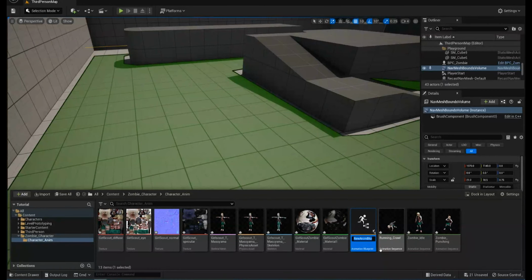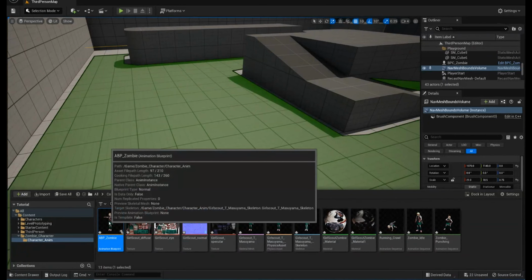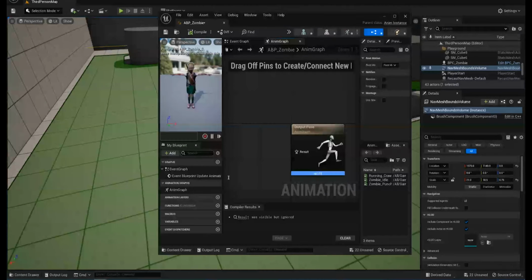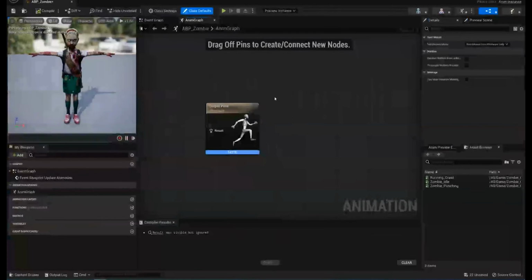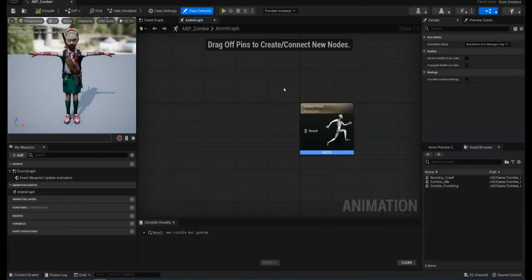I'm just going to call this ABP, for animation blueprint, zombie. And I'm going to double click to open this up. Now, I'm not doing anything fancy. I'm not going to make any blend spaces or anything. I'm just simply making it on a state machine.